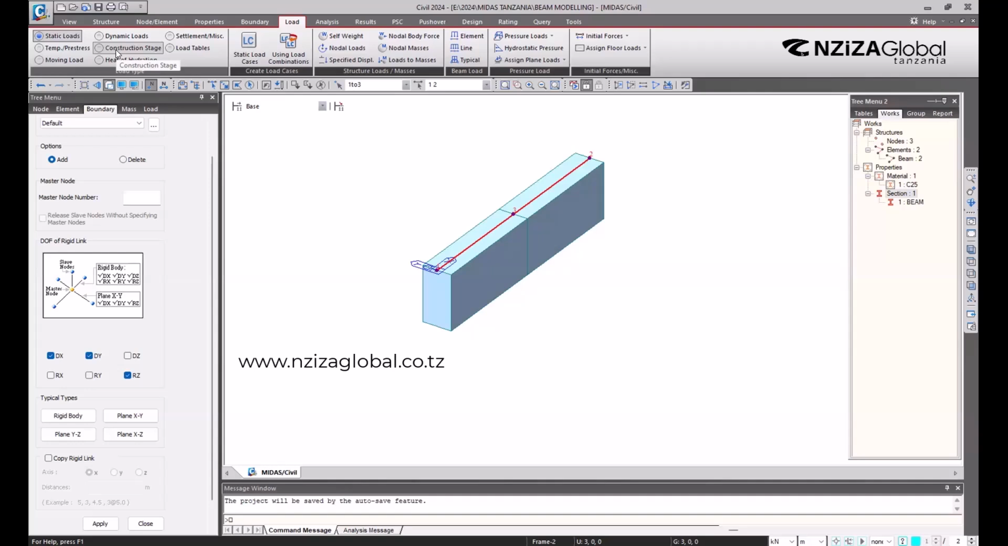I know there are people who use software like the one you were talking about, Robot Structural. When you are using such kind of software, you put there all those weights. While for here, you have a way to separate those stages. Okay?